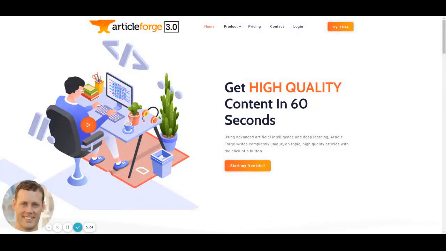Wanted to walk you through Article Forge 3.0. I'm going to talk a little bit about the product, how it works, do the case studies. We'll talk about pricing, and then I will log in and walk you through exactly how we get high quality content. It usually takes a little bit longer than 60 seconds, but I think you'll be super impressed.